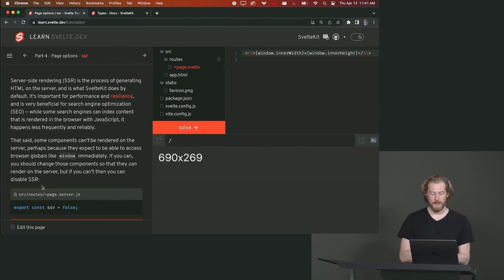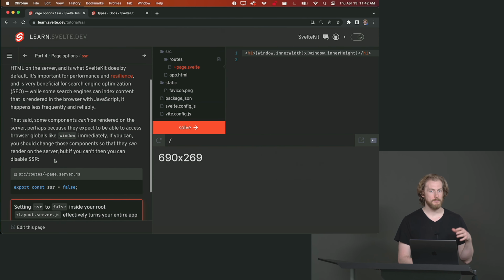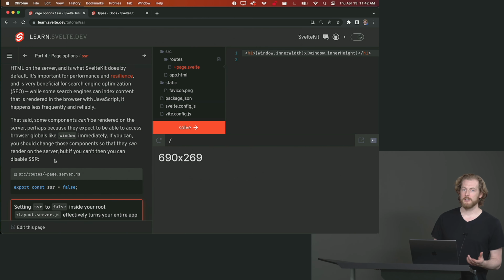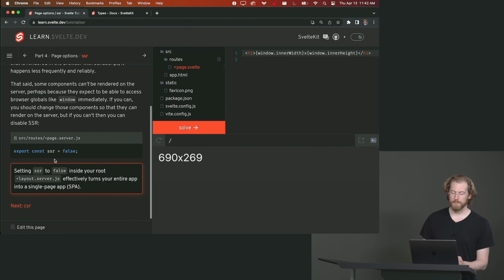The first one we're going to learn about is ssr. So server-side rendering is the process of generating HTML on the server, and it's what SvelteKit does by default. It's very important for performance and resilience. It's very beneficial for search engine optimization, right? While some search engines cannot index content that is rendered in the browser with JavaScript, it happens less frequently and it happens less reliably. So ssr is a really important default to have.